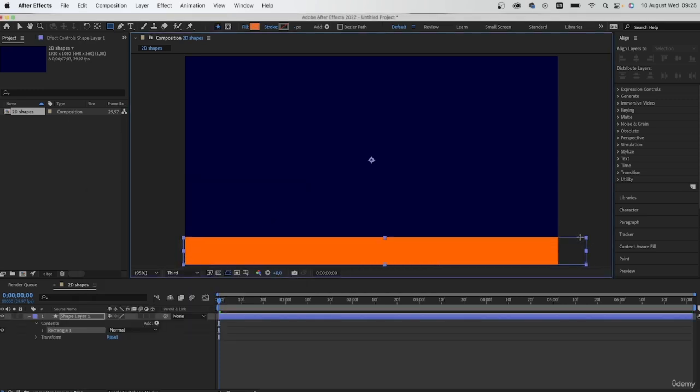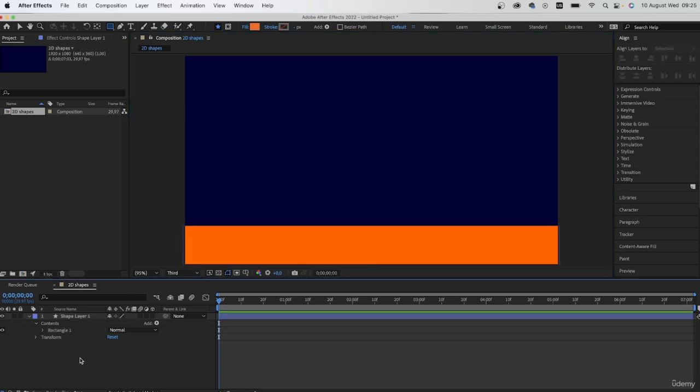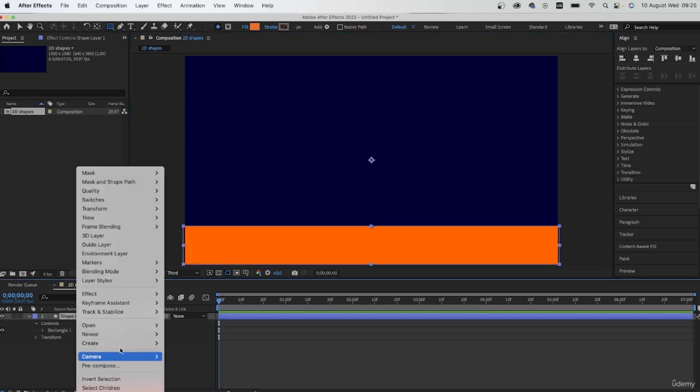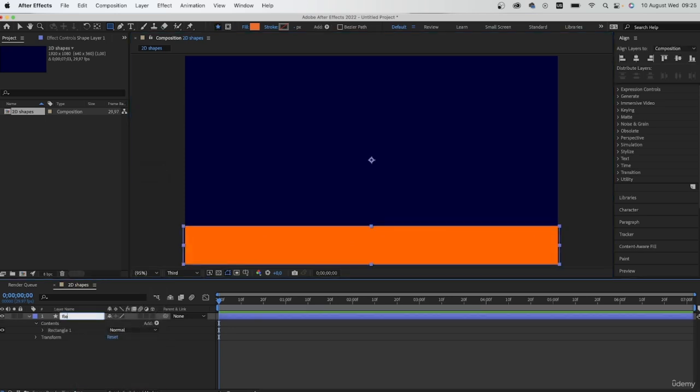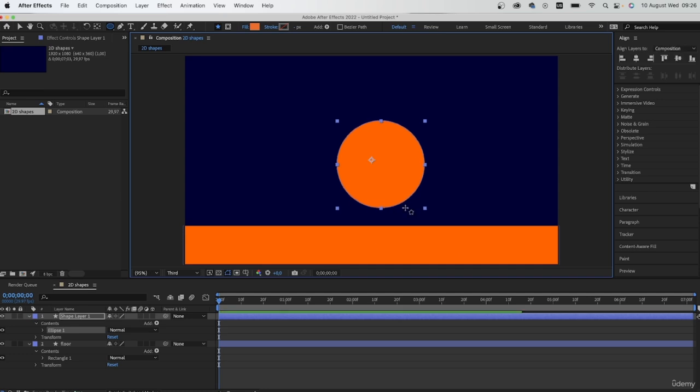Add that right underneath. Let's rename this floor. And now grab your shape. I will get a circle, hold down Shift to make a perfect shape. Control double click on the anchor point tool to bring the anchor point to the center.